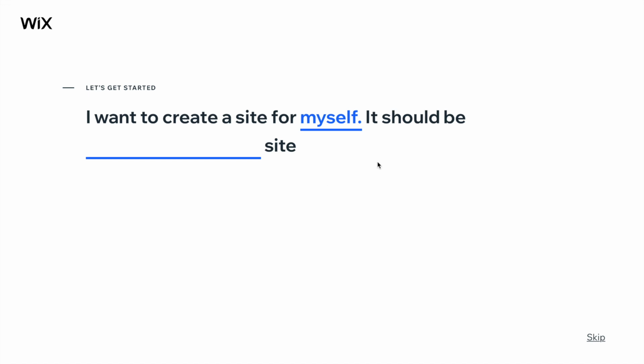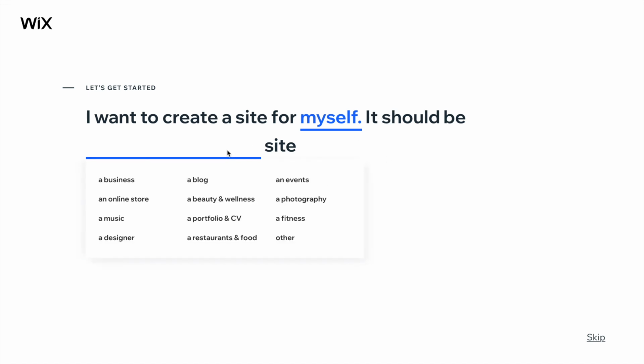The next question appears. Now the next question that you need to answer is what type of organization are we looking at? Are we looking at a business, an online store, a music, a designer maybe? As we're looking at real estate, it's a business, right? So we're going to click on a business.